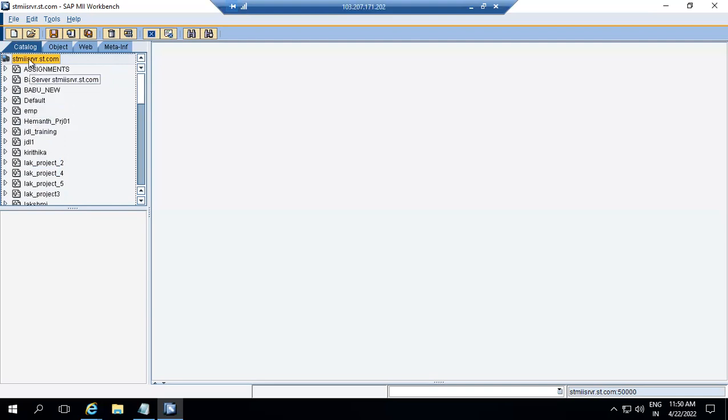Whenever you create a project inside a server, the same project automatically gets created inside the catalog, object, web and MetaINF tabs, because a project is a server level object. Whenever you create it, it will be available in all these tabs. Let me show you.